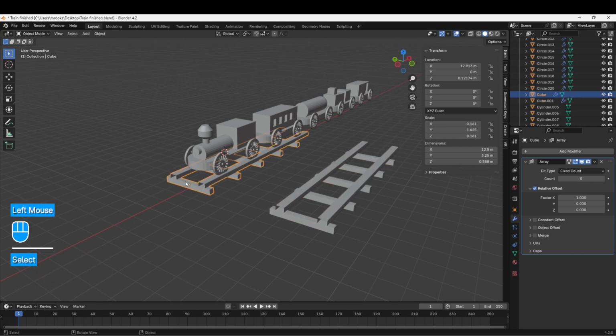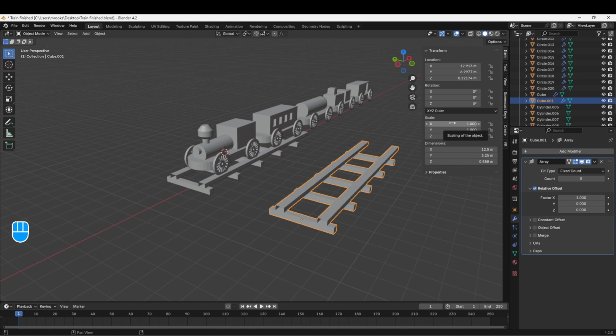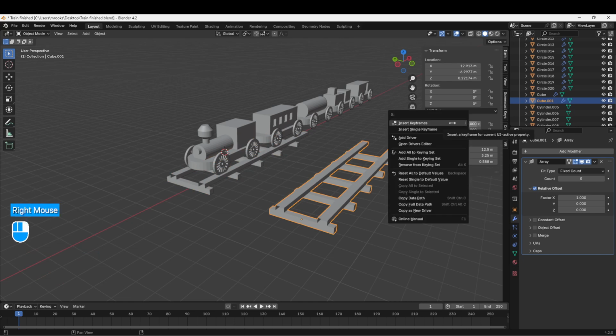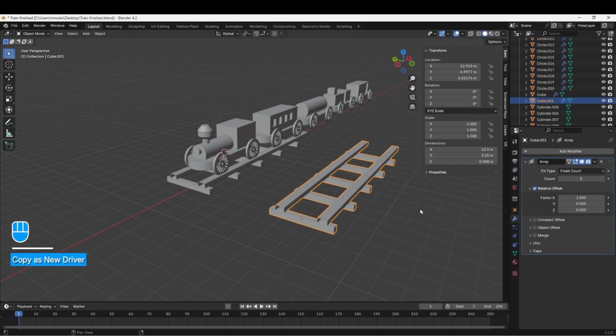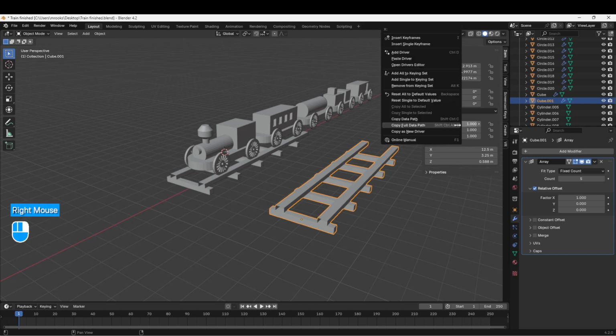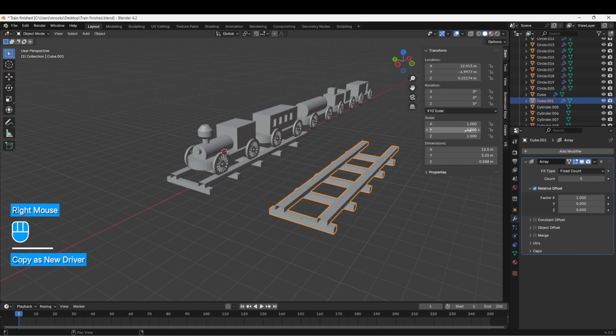Go ahead and select our other train piece. Do the same thing, Control A and scale. So all of these numbers are 1. We're going to select, we'll use X, it shouldn't matter. Right click, and we want to copy as new driver. So we've taken the scale of this piece on the right, we've hovered over that, right click, copy as new driver.